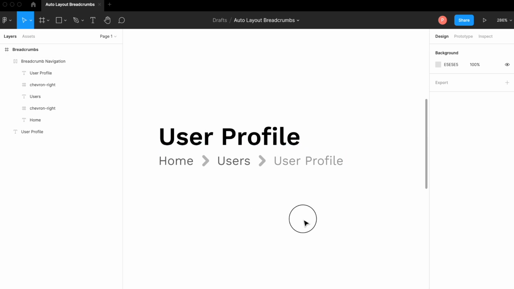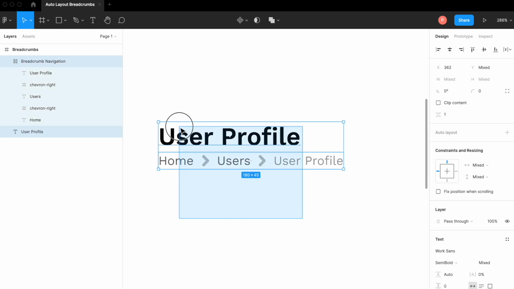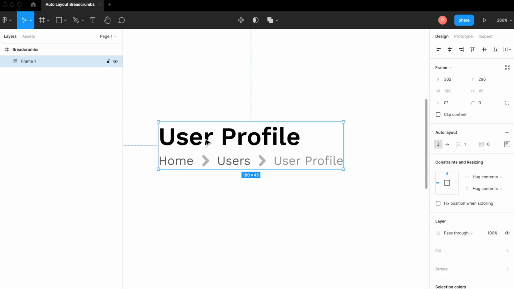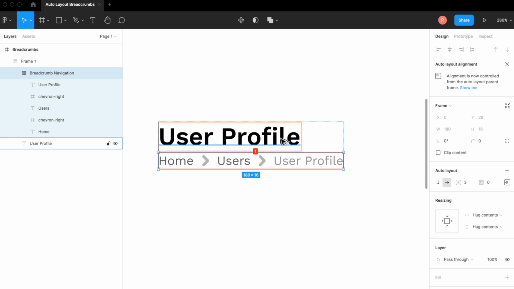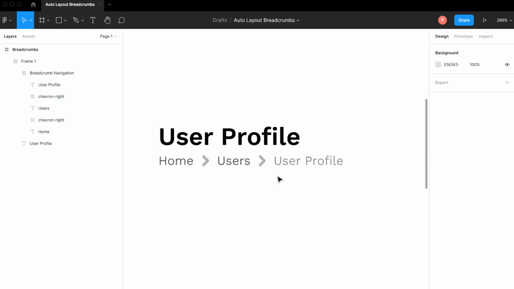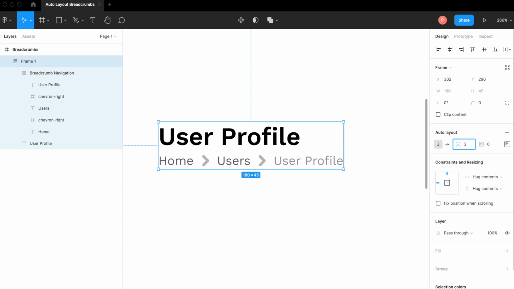Okay, now how to make it reusable. I'm gonna click all of these, drag them into one group, then I'm gonna hit Shift A again, and now it is a new auto layout with rows. And notice how automatically it detects the space between two of these elements, which is obviously one. I'm gonna just make it 2 pixels. Okay, rename it to breadcrumb.